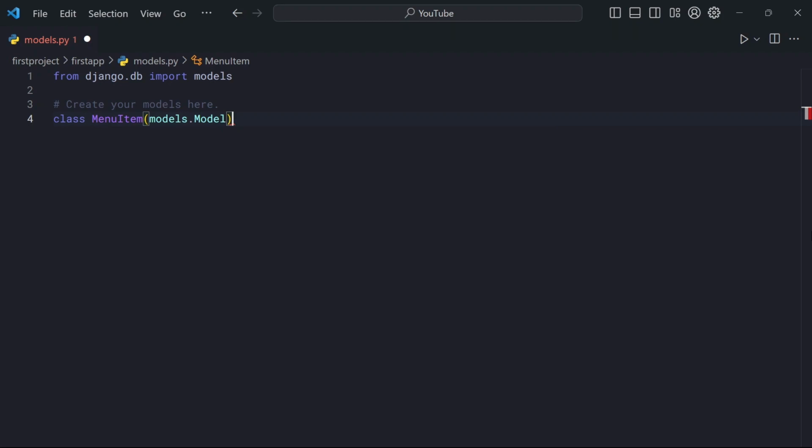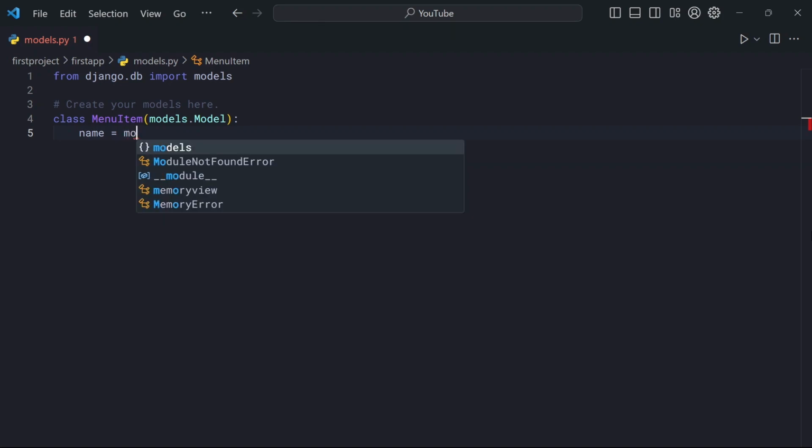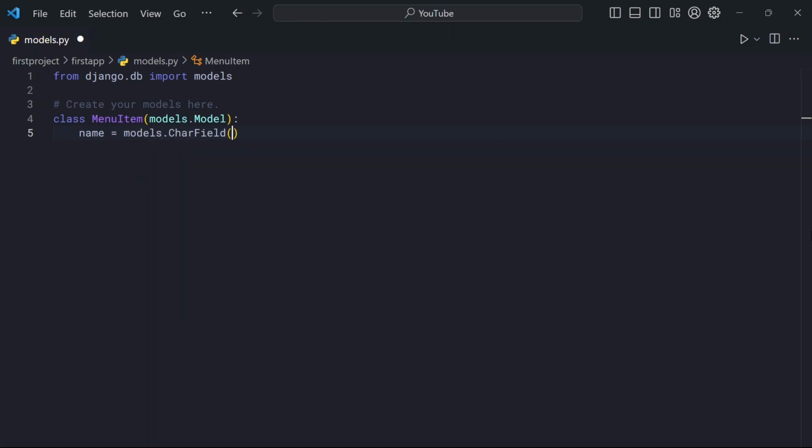And once we inherit from the model class, we're going to define different attributes. Each attribute we define is going to correspond to a column in our database. For example, we can have a name attribute, and since name is going to be a character field, or a sequence of characters, we can set that using models.CharField, and in parentheses we can pass in the maximum length allowed using the max_length property, and let's give it a value of 255. Now this is going to be one column in our database called name.